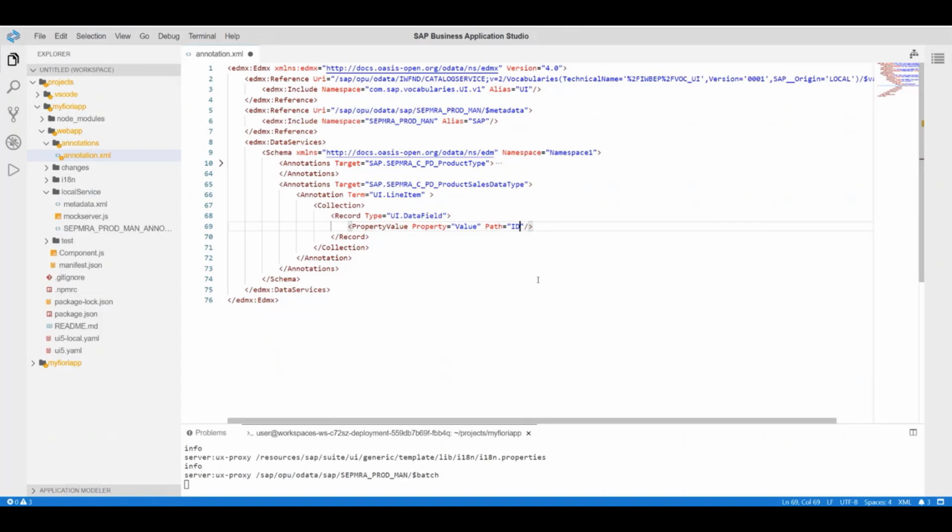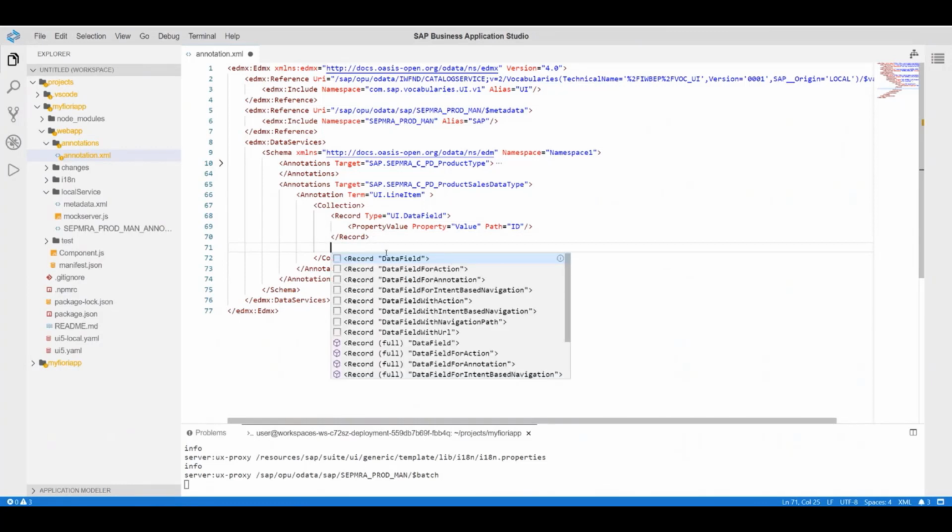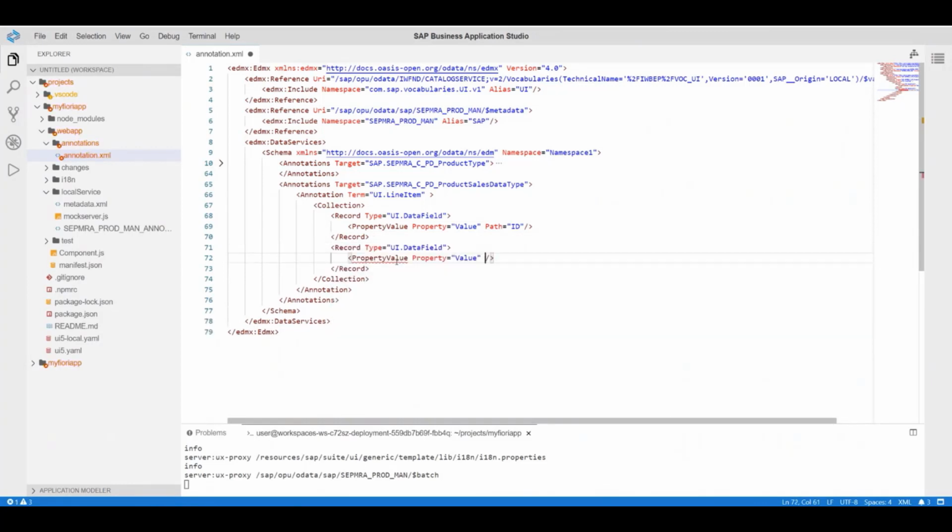Now I'm going to add another column, which is represented by a record. So again, after the closing record tag, I will add a new line and use the code completion, control space, to add yet another data field. And it would be again a path value, of course. And here I want to show the delivery month text. So I select this.